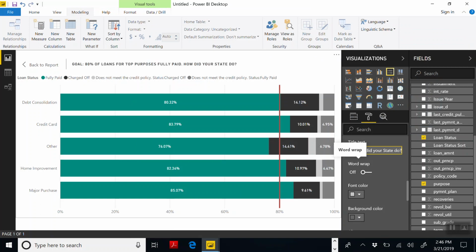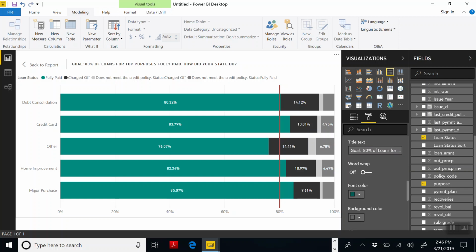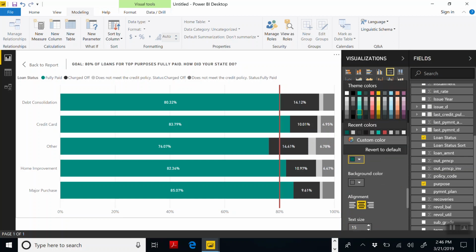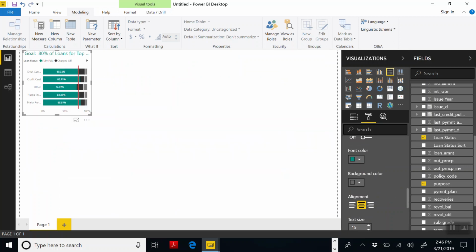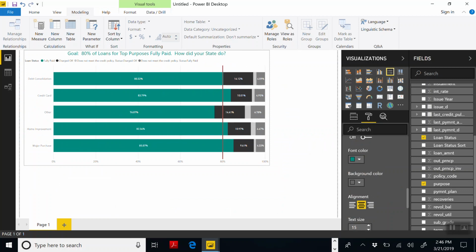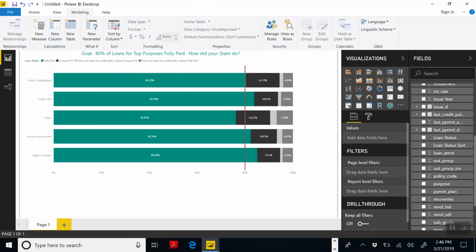So there's the title. I'm going to make it match our graph a little bit more. I'm going to make it green. I'm going to make it stand out a little bit. And let me just blow it up a little bit. And somehow my green color is not showing up really well. I think when I go back to the report, it'll show up. Let's just make it bigger. All right, there we go. And now we have a pretty nice looking 100% stacked bar graph.